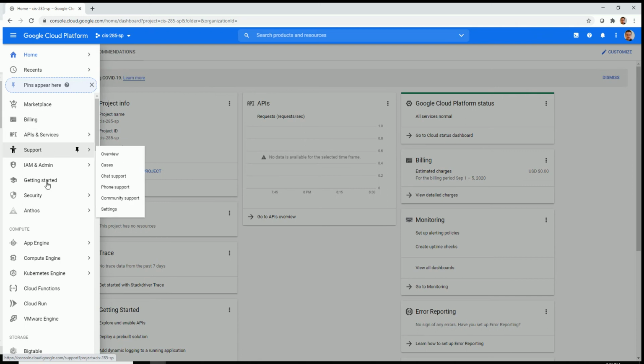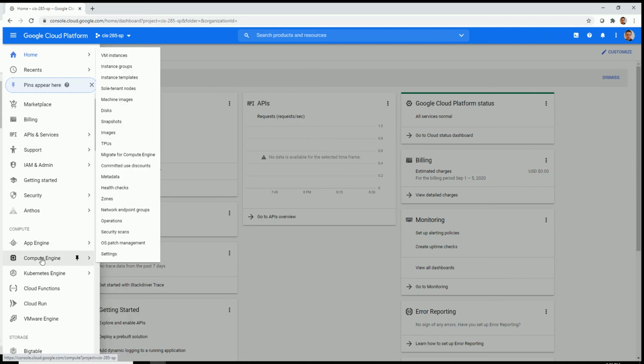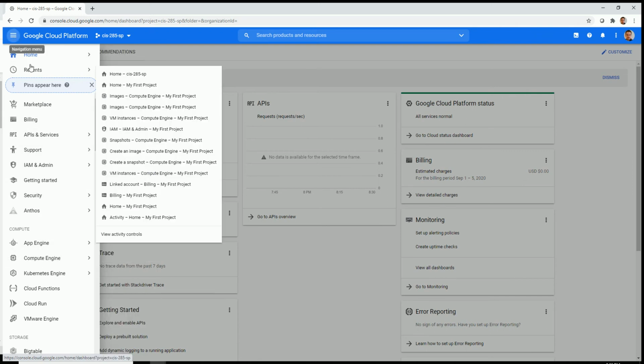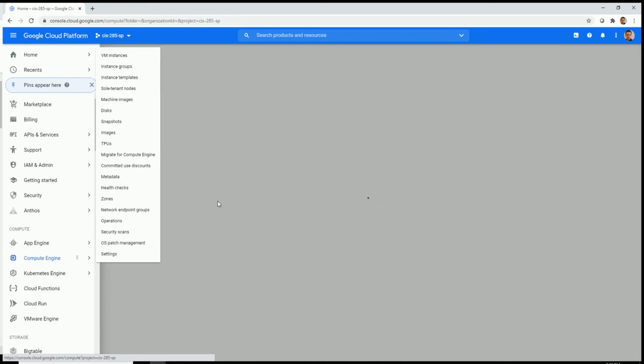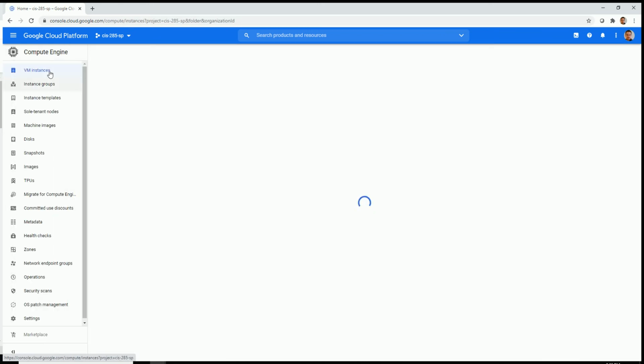When you click on the little hamburger up here, even if you do nothing with the project over here, you're going to scroll down and look for Compute Engine. On the left-hand side, we're going to scroll down and find Compute Engine. You can either just click Compute Engine, or you can click VM Instances. It doesn't matter. They're both going to take you to the same page, the VM Instances page.